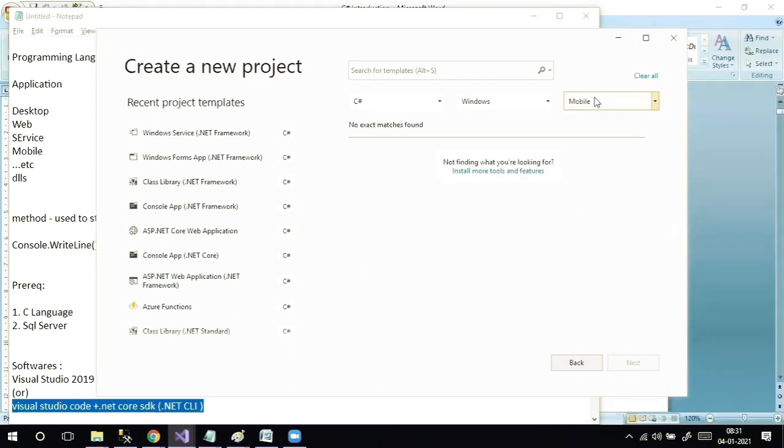I can create a machine learning, or I can create a mobile application. But when I select mobile, nothing is coming. Why? That's what I'm saying. At the time of installing software only, why you are using your Visual Studio, that you have to specify. That means it will show a workload list. I will show how that is going to display.